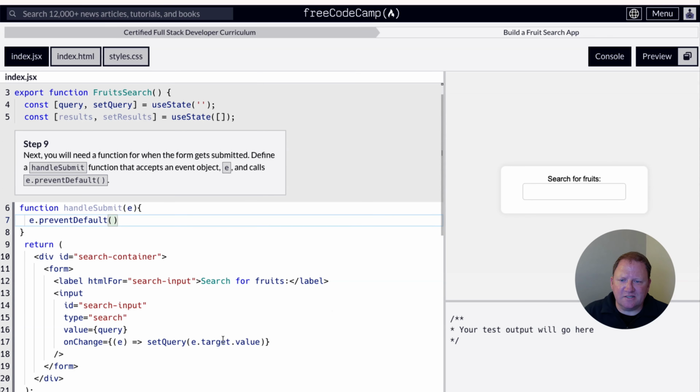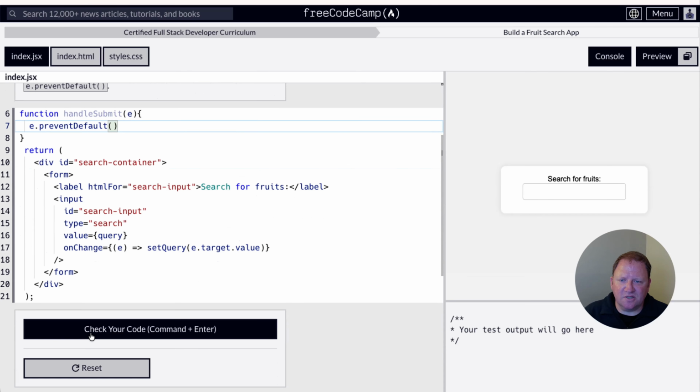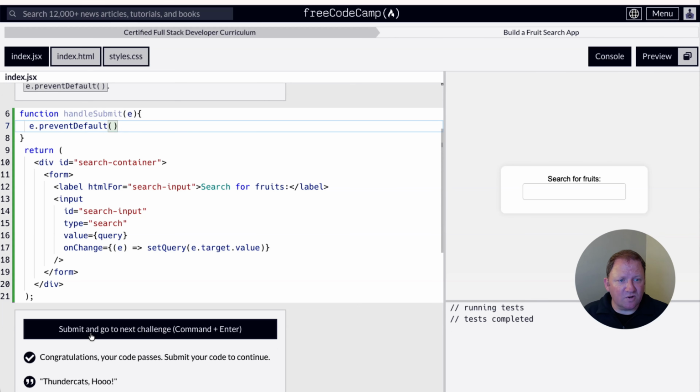Okay. Now it doesn't want us to put anything else anywhere. I believe we're going to do that in a next step. But as far as right now, I believe that's all that it wants. Let's go ahead and check our code. Congratulations. We're moving on to the next step.